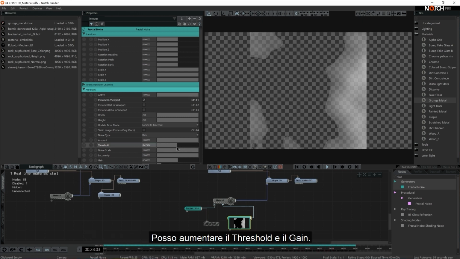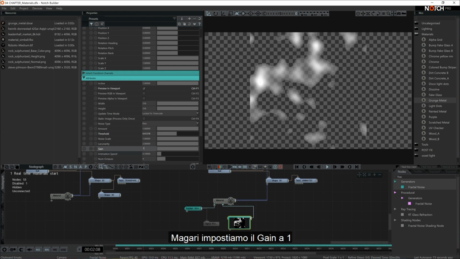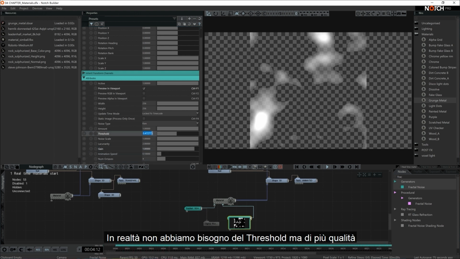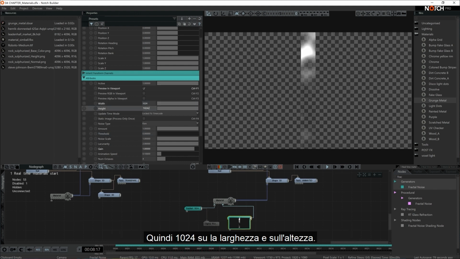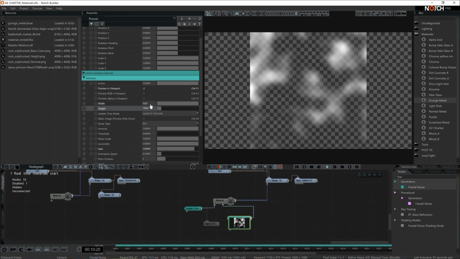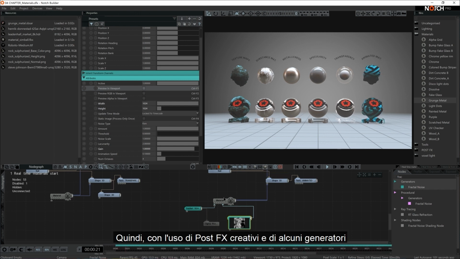We can actually increase the threshold. We can bump up the gain. Maybe let's set gain to 1. Actually, we don't need threshold. We do need more quality. So 1024 on width and height. There we go. So with the use of creative post effects and some generators or video files, you can make some really funky and interesting looking textures that will alter your 3D models and their looks.